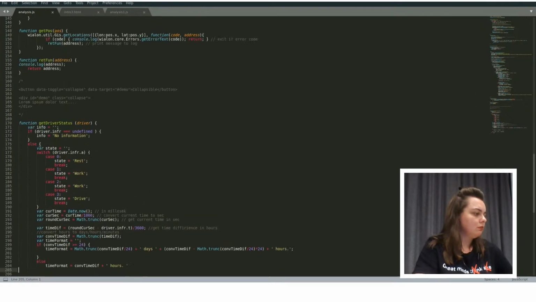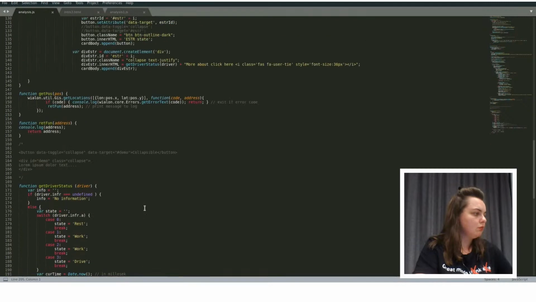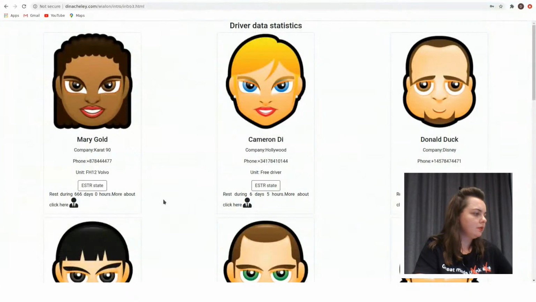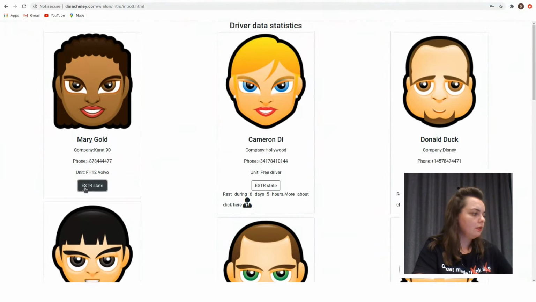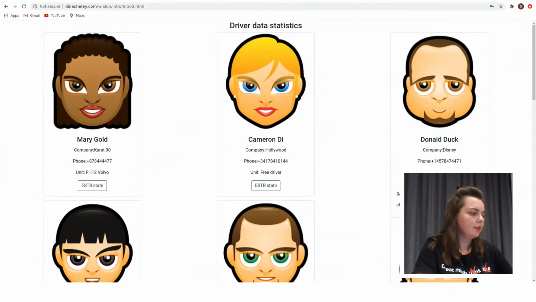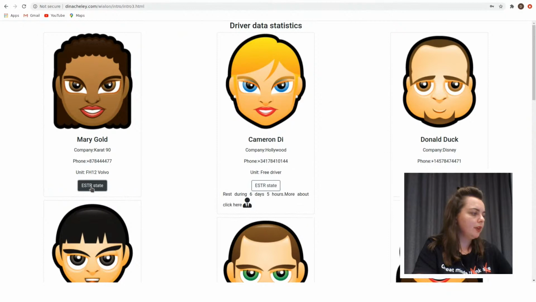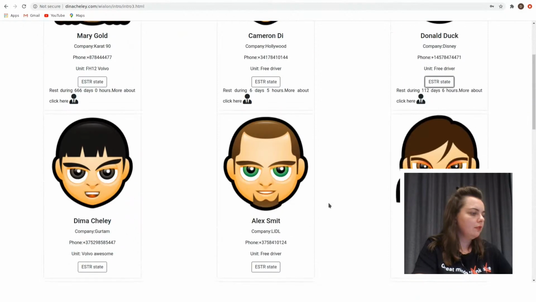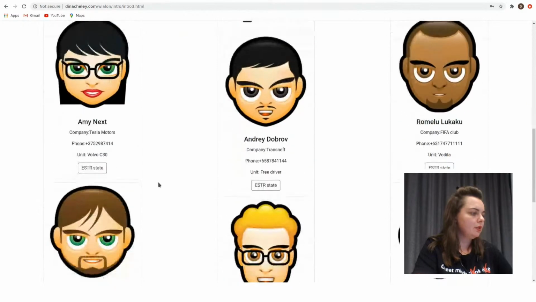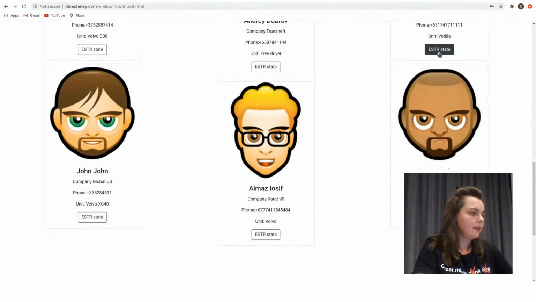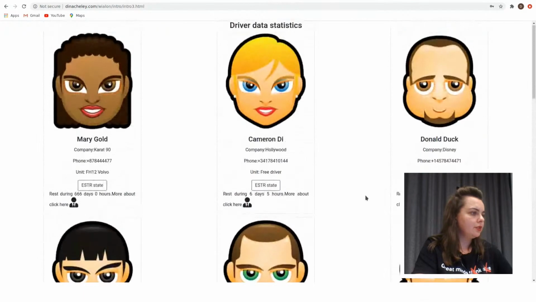That's all. So it's not so difficult. Let's look again. Here you can show height information. Here you can find, yes, and sure, you can add any other information from the driver.